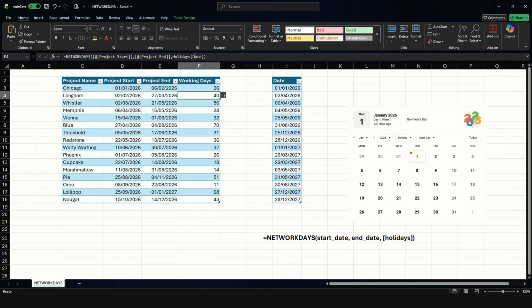Now if I hit enter, we can see that some of the values have decreased. So if we see Project Chicago, it's decreased from 27 to 26. That's because the 1st of January is a bank holiday. We can also see dates such as Whistler having been impacted by the likes of the May Bank holiday and the Easter weekend. And we can see some of this emanate through some of our other data.